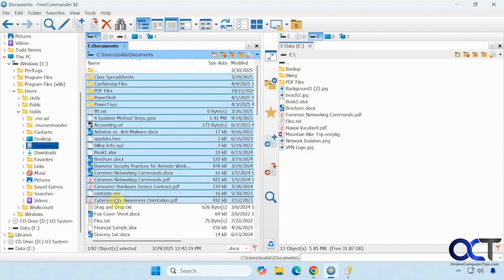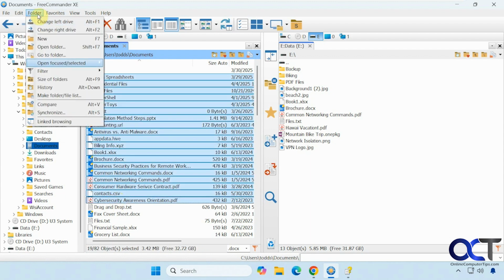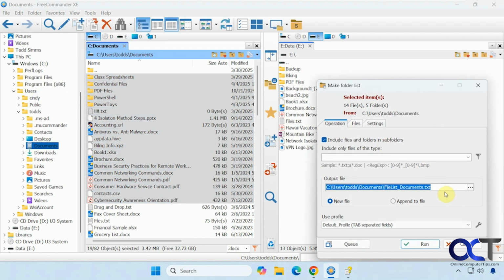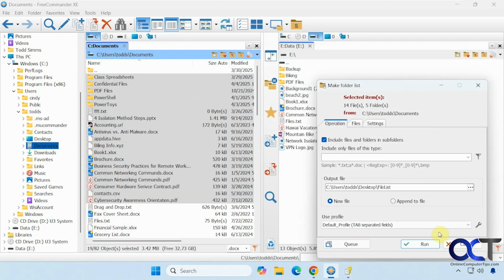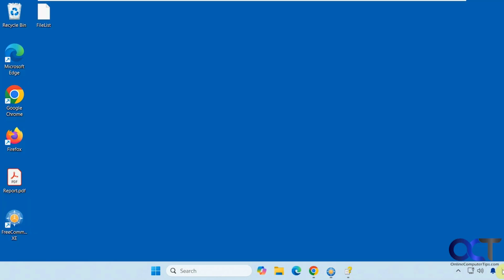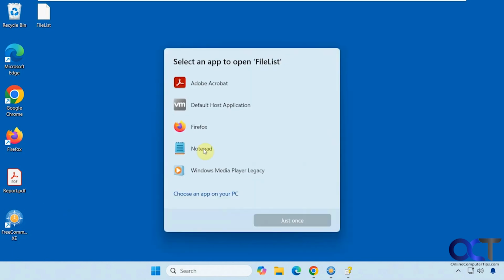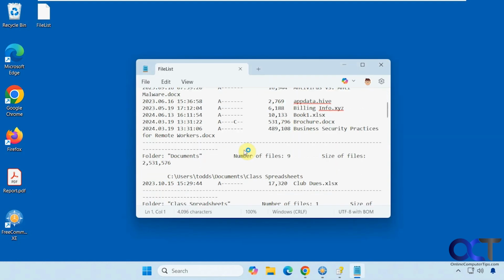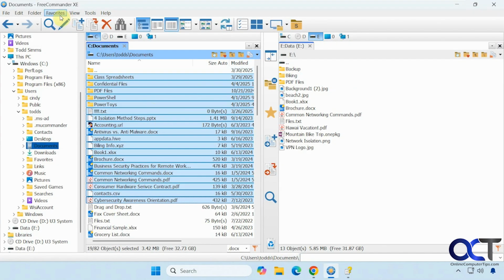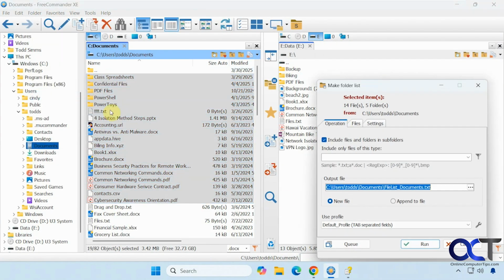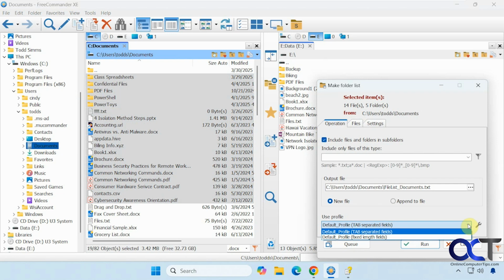So let's say we select all these here. Just call this file list. Stick it on the desktop. Didn't put the .txt unless I accidentally deleted it. So here's your file list, like so. And you could change options here if you want to do tab separated fields or fixed length fields.